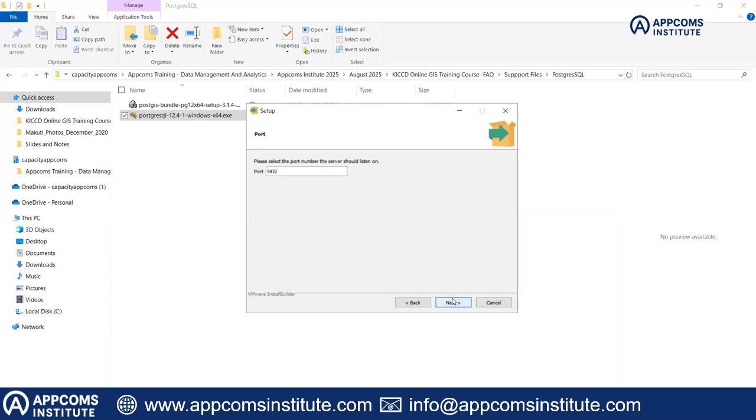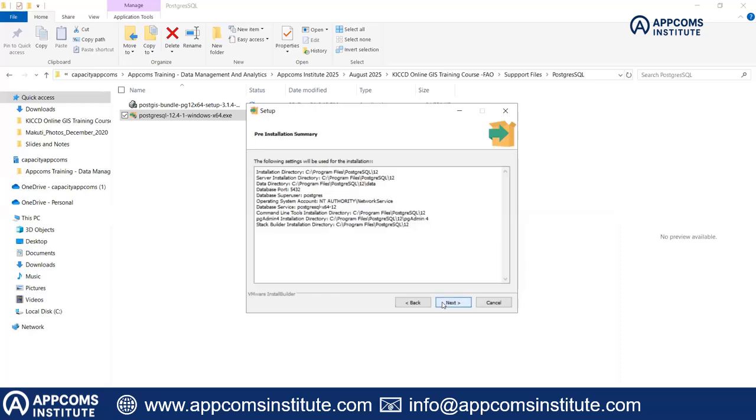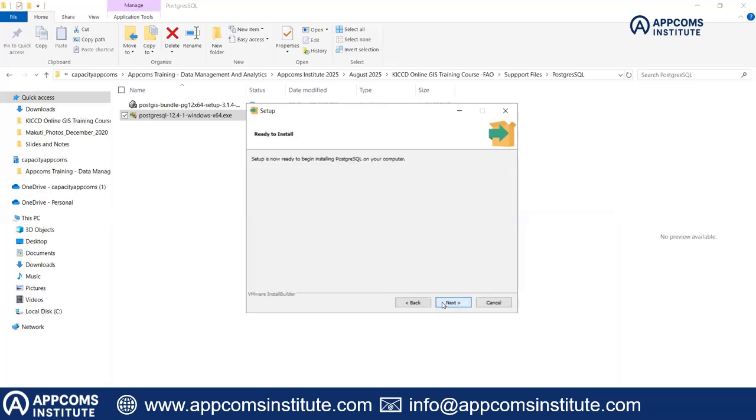The installation port goes to port 5432. I'll have it under the default locale. And then that is our installation summary. Click on next. And there you have it. The rest is to wait, and you can maybe have a cup of refreshment as it's working out the files.